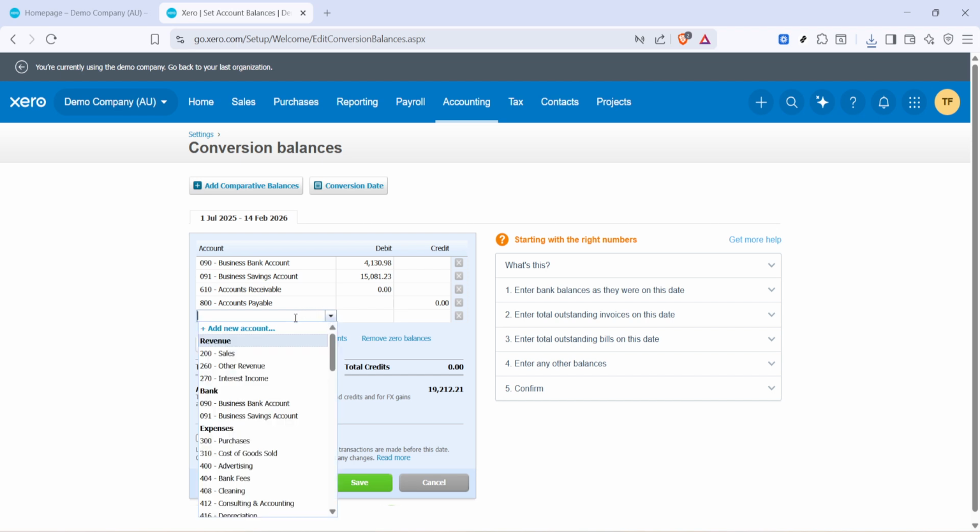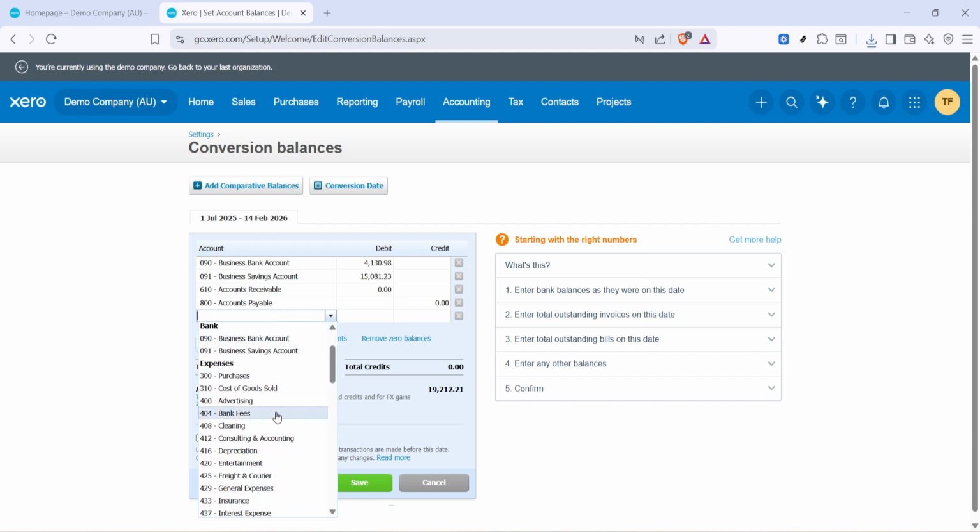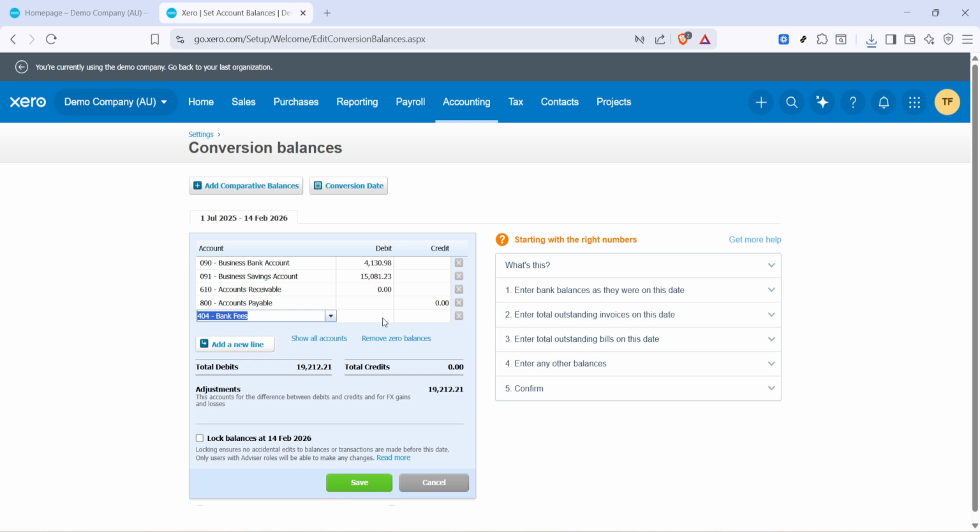In the line that appears, select the account. Pick the bank account you're setting up from your chart of accounts. Be sure you choose the exact bank account that matches your statement, name and last 4 digits if shown, so the opening balance lands in the right place. If you have more than one bank account, you'll add a separate line for each one using the same process.